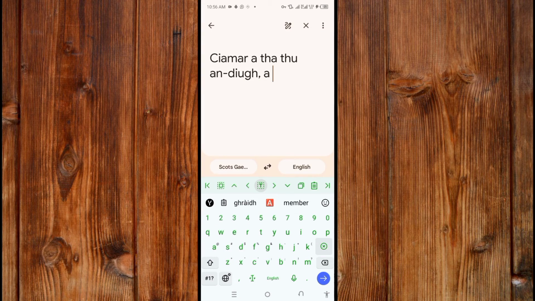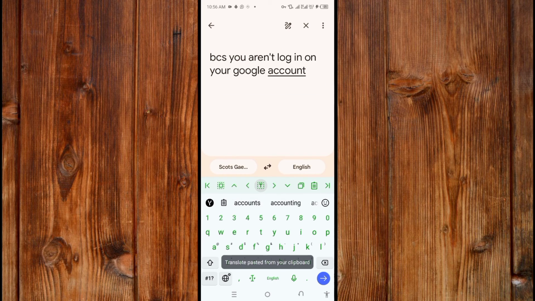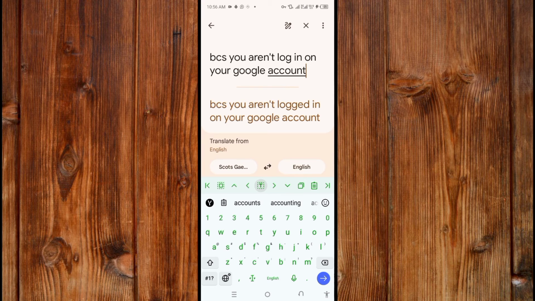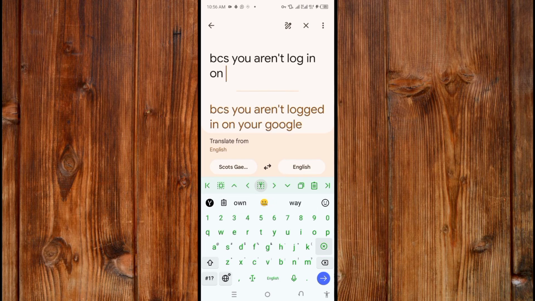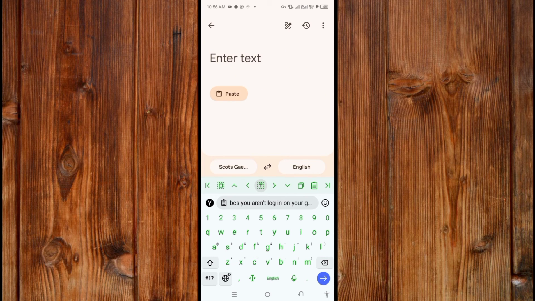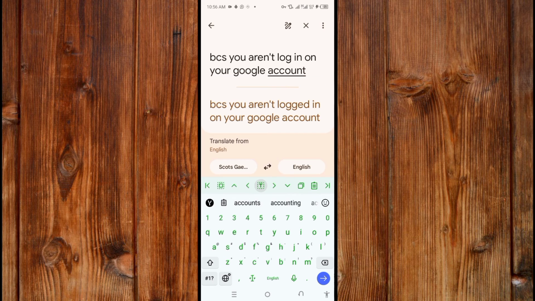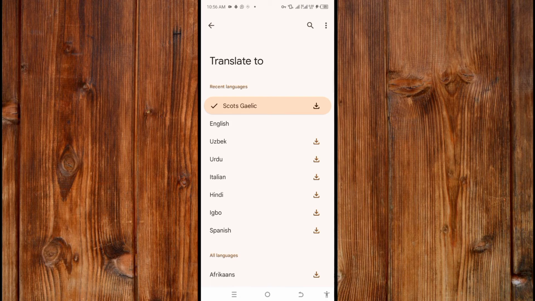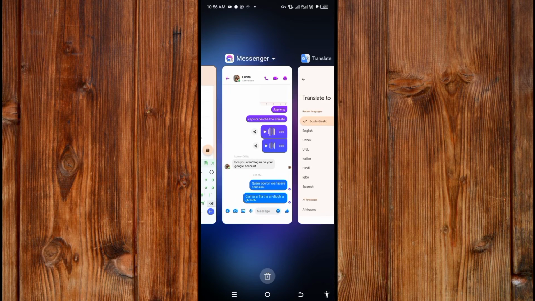Now paste the language here. Paste it. Now you see it. Sorry. Paste the language like this. You see it. Google has identified the language origin. You see it is a Scottish language. Scottish. You see it. Now in order to reply in Scottish, go to the platform again.